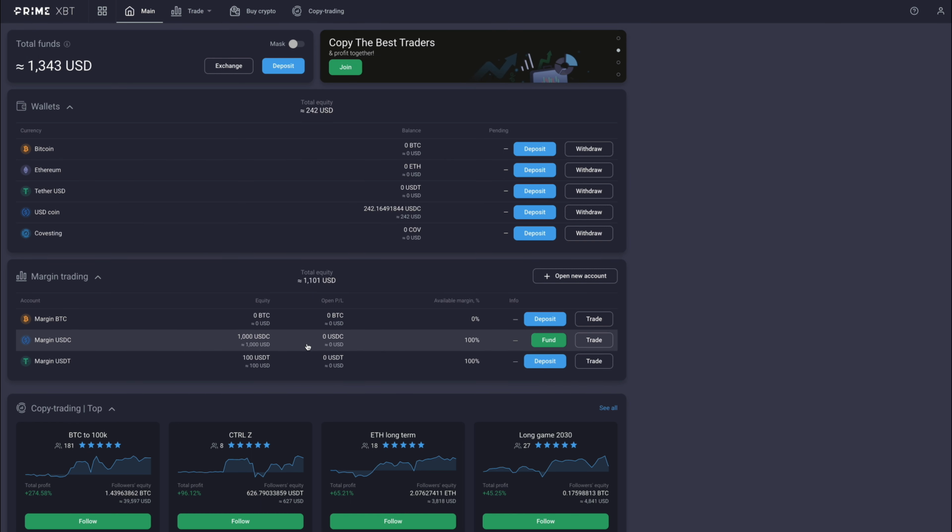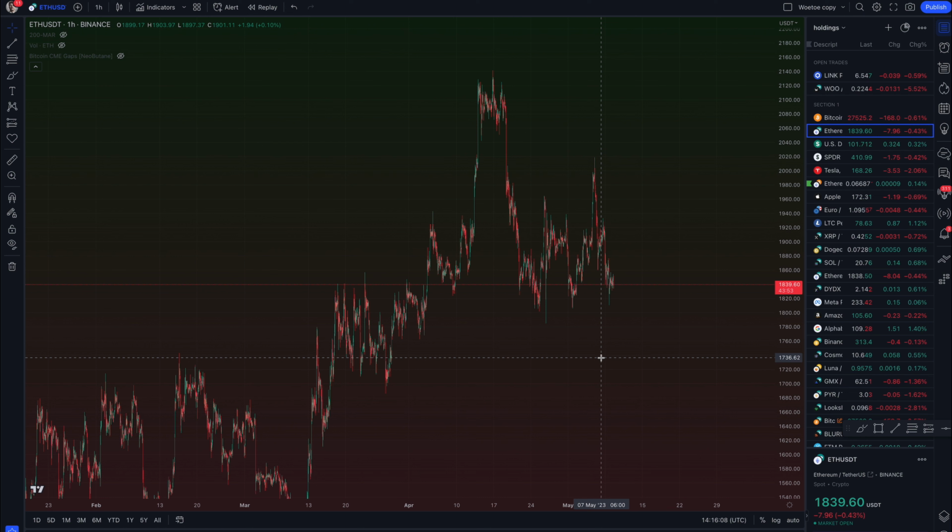With that said, we're going to jump over to main, and then we're going to be entering a position, and I'm going to show you how I would be doing this. Now we're going to go to TradingView first, and we're going to analyze the market. I'm not really taking this position with a big size, but it's just for a demonstration.